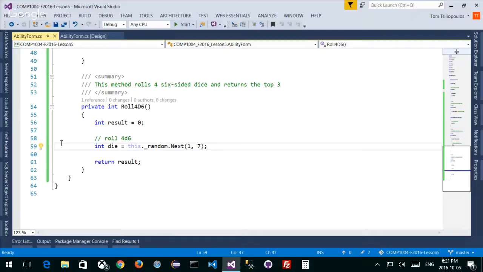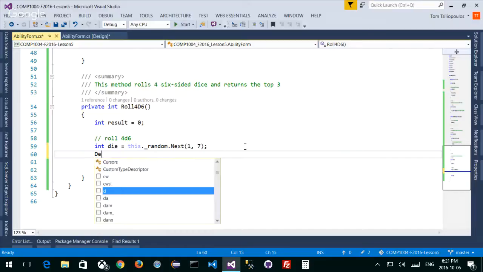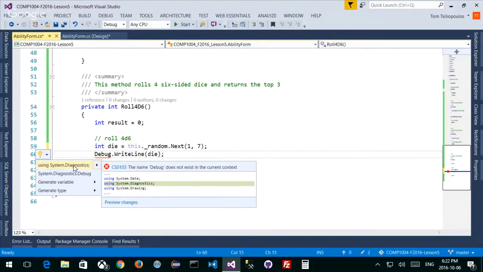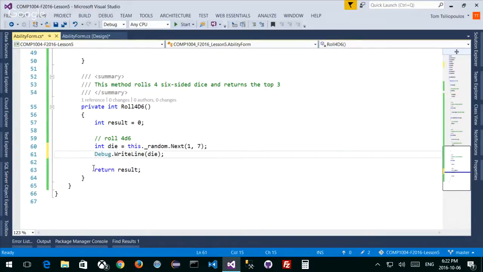Okay, let's test this. When I call the number, I want to pump out this value to the console every time. So I need to use the debug statement, debug.writeLine. If we do a debug.writeLine and we want to pump out die, whatever the value of die is, notice my debug is wrong, but if I press Control dot, it gives me this using System.Diagnostics using statement that I can put in to make this active. And now it's okay, right?